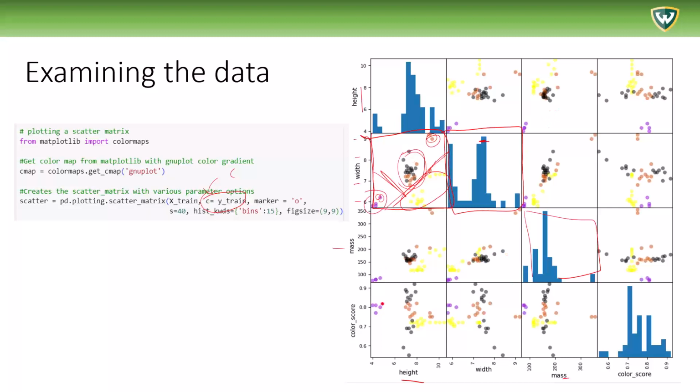But if you see, for example, color score and height, color score and height can actually discriminate the brown and the black a little bit better, but they are on two different sides of the color score. So with this, you can get an idea of which set of features helps discriminate the items that you're talking about.